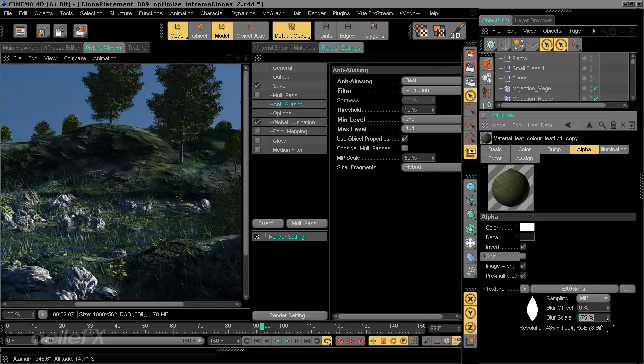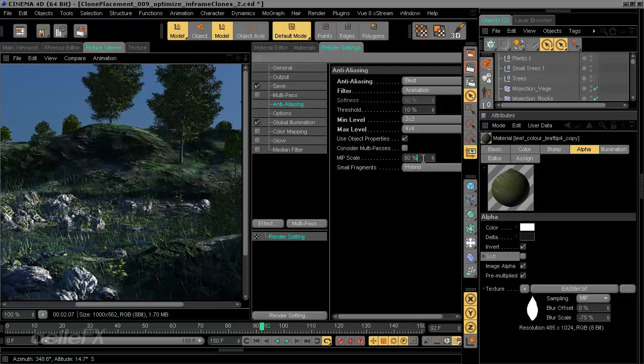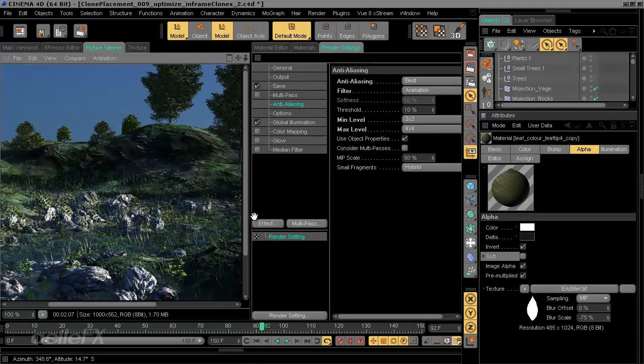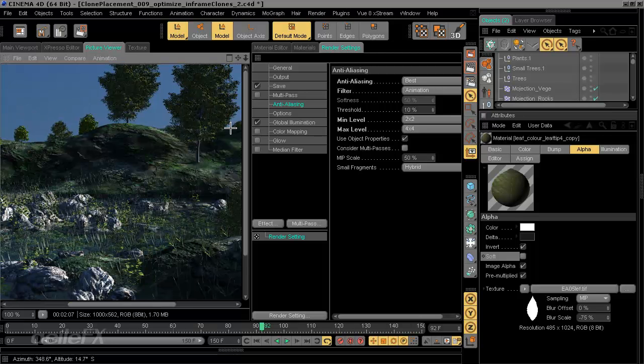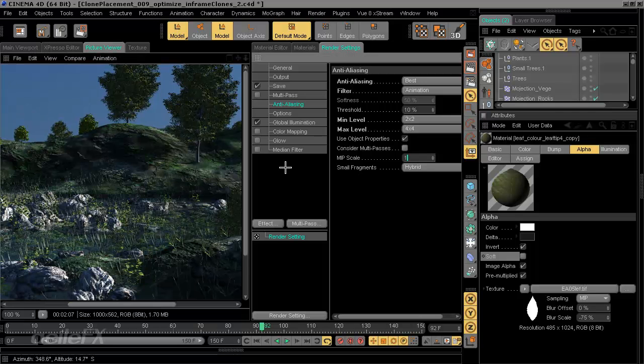Negative values are typically used for stills to make things crisper, and then positive values are used to blur it out, used for animation. The default is typically 0. Although everything is still overridden by the MIP scale within the render settings, set to 50 by default, and yet sometimes you might need to bump that up to 150, a little bit higher. So it's really going to depend.